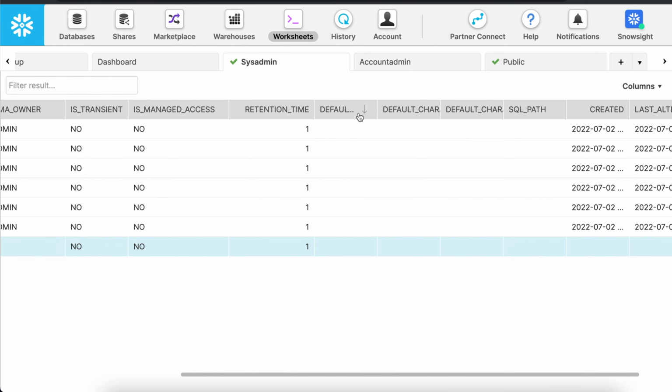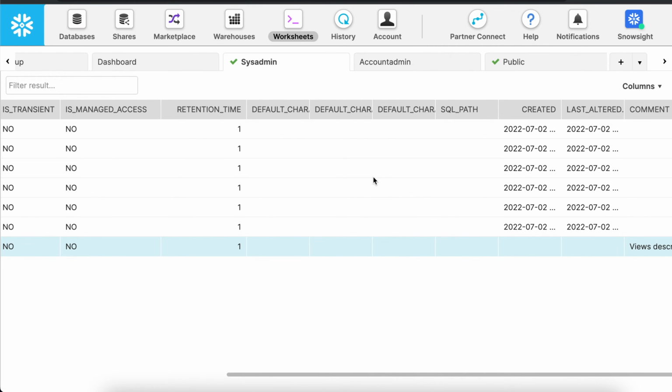And there are a couple of additional fields called default character set catalog, default character set name, and SQL path. These 4 columns are not applicable in Snowflake. This is only applicable for other RDBMS databases. When your schema is created, when it was last altered, and what is the comment.